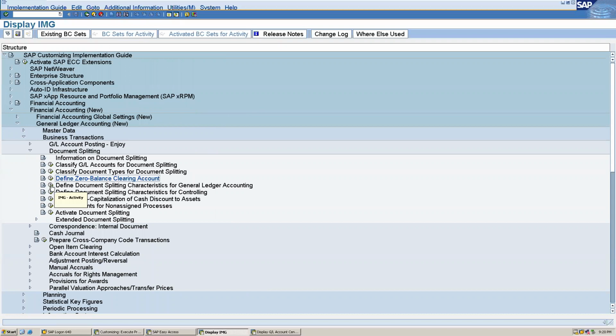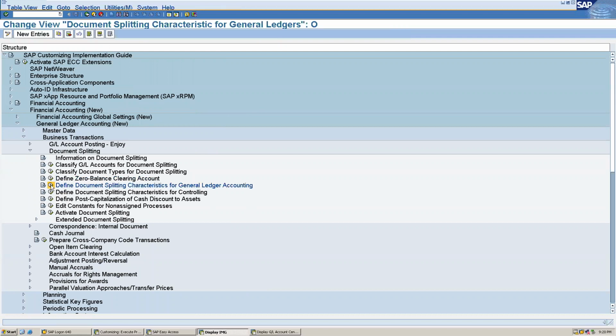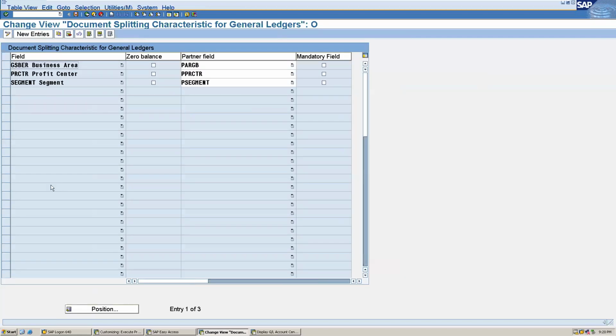Now we have to define document splitting characteristics for general ledger accounting. So on what characteristics we want to split the document. Here we will be able to see according to the business area, according to the profit center, segment wise. Okay. We can select anything. So I will be selecting here profit center. You have to tick this and tick this as the mandatory field. And after that, save this.